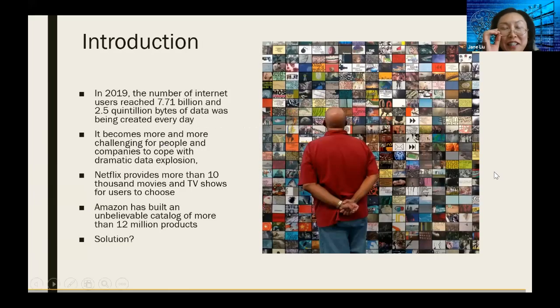As we know, the number of internet users and the data generated every day are growing dramatically. For example, in 2019, the number of internet users reached about 7.7 billion, and the data generated every day is about 2.5 quintillion bytes. So things become more and more challenging for users and for all these service providers to cope with this dramatic data explosion.